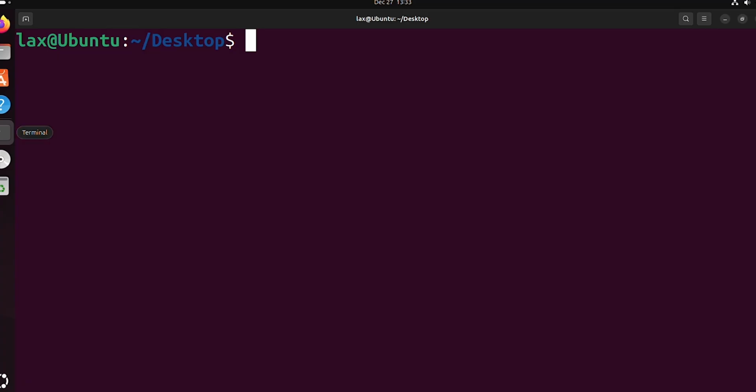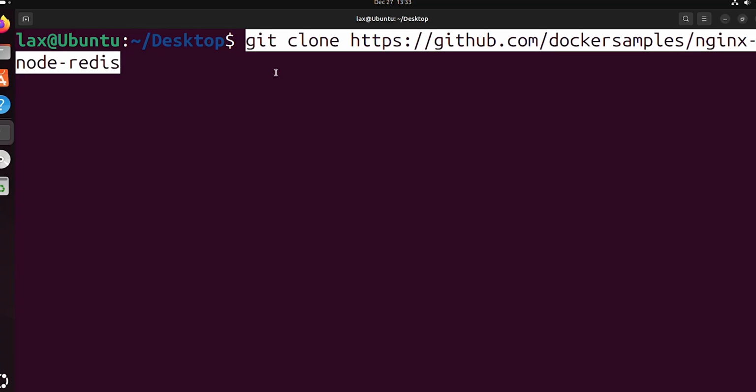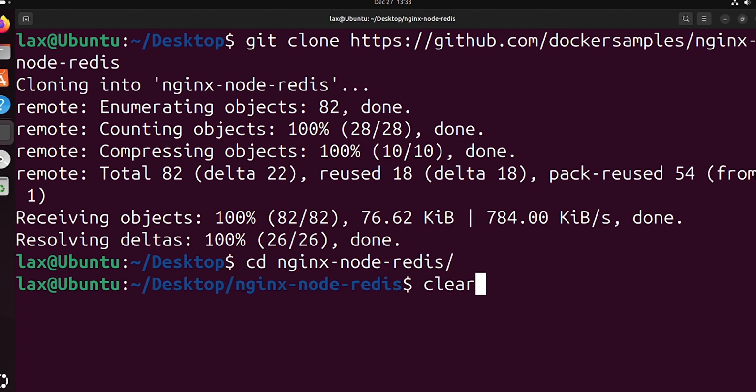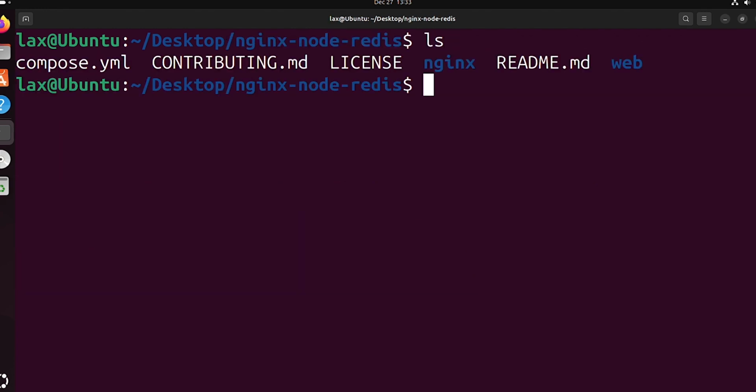So I have a sample application in this GitHub repository, which I already pinned in the description. You can go and check it out. I'll just clone this repository first and then go inside that repository. Inside this repository there are two folders. One is nginx and one is web.